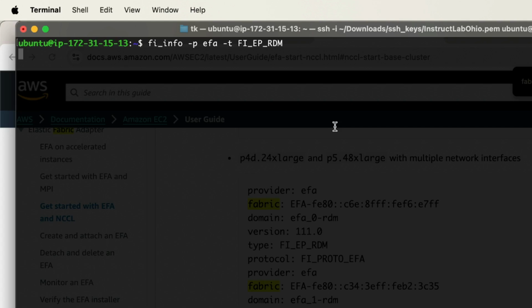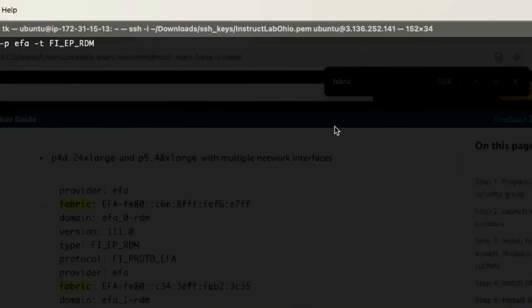Okay, can we see the display? Can we see the output? Ding, ding, ding.